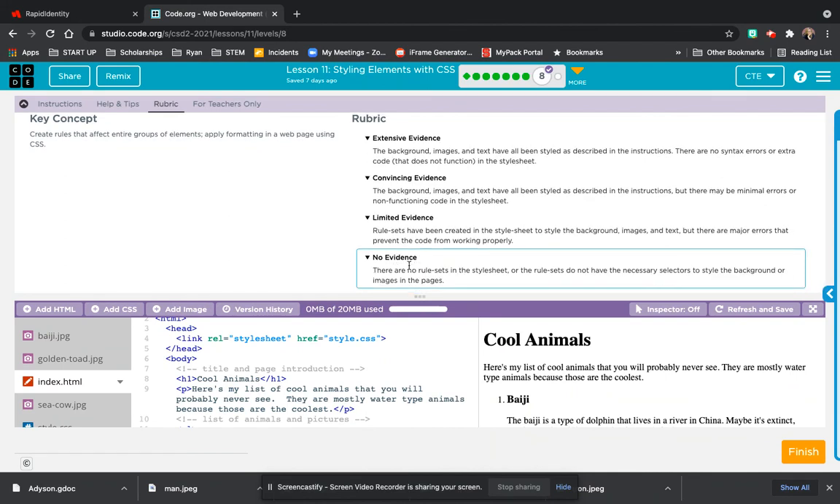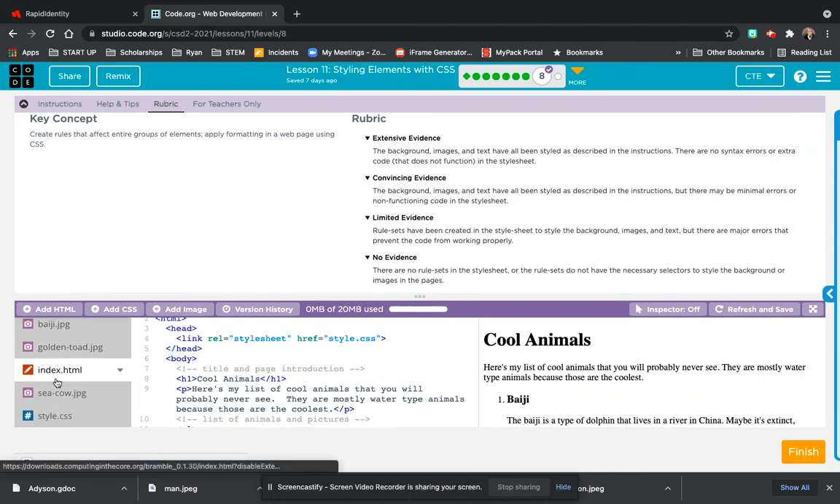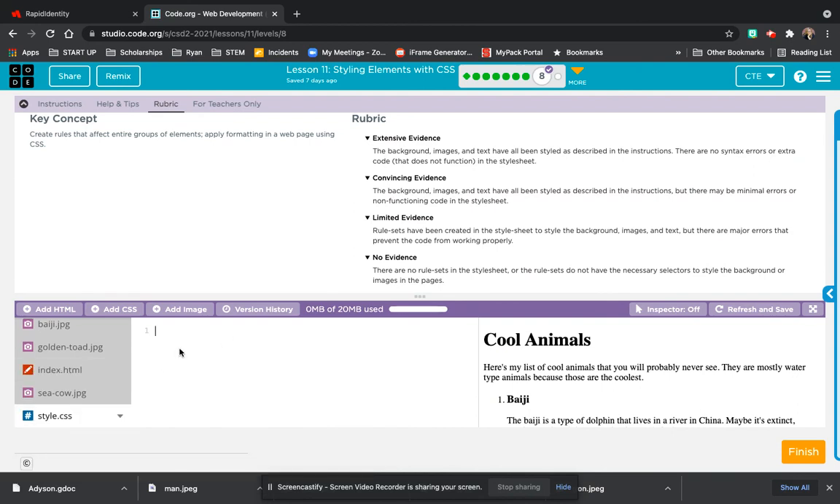If you do not put any rule sets in the style sheet, and you try to do things just in the HTML, then you're not going to be showing me that you have any evidence of understanding from the styling. So in that case, I would make sure you go back, and if all you've done is watch this video, go back and work through the levels on your own so that you know how to do this before you try to do the assessment.